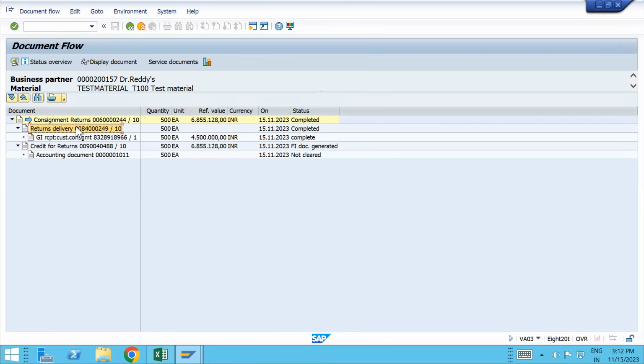And the accounting entry is inventory account debit, to customer account, sorry, cost of goods sold account credit. Inventory account debit to cost of goods sold account credit.